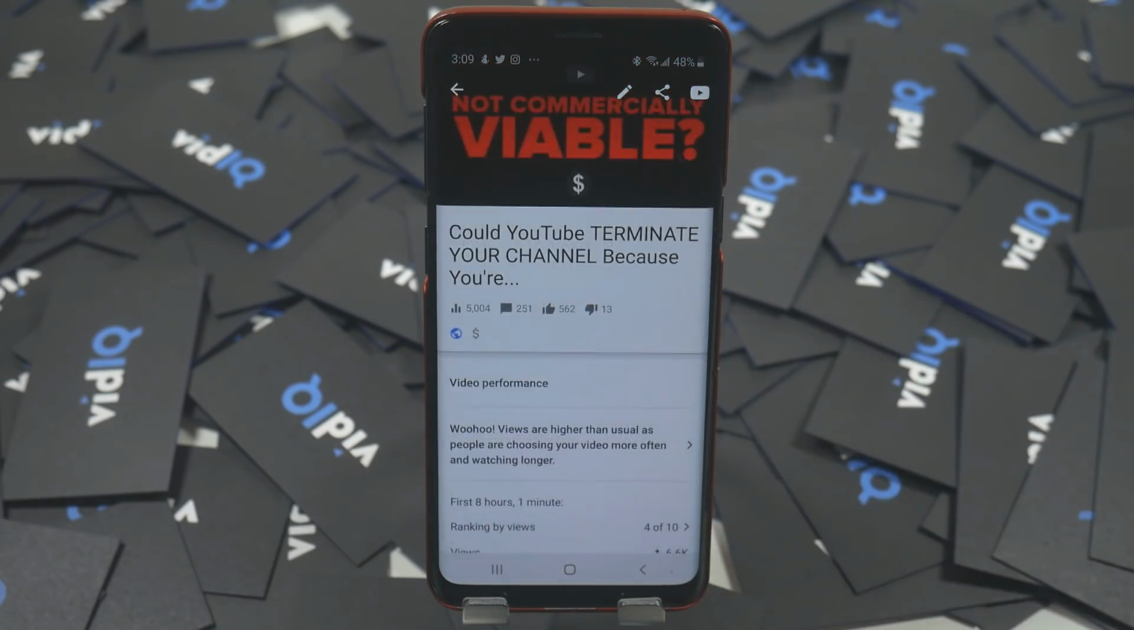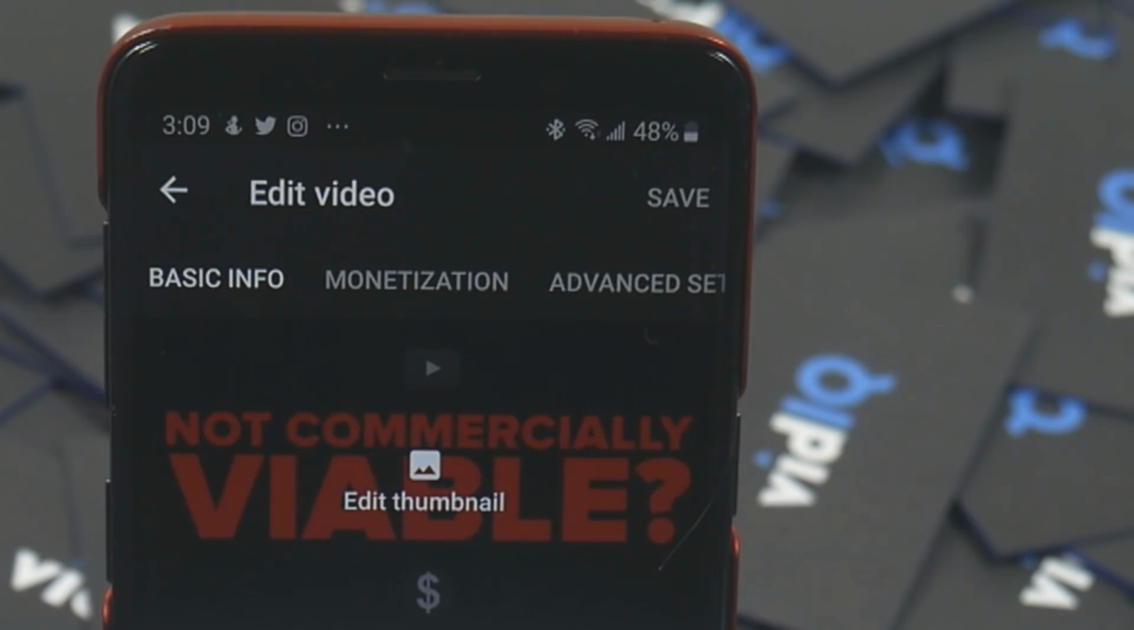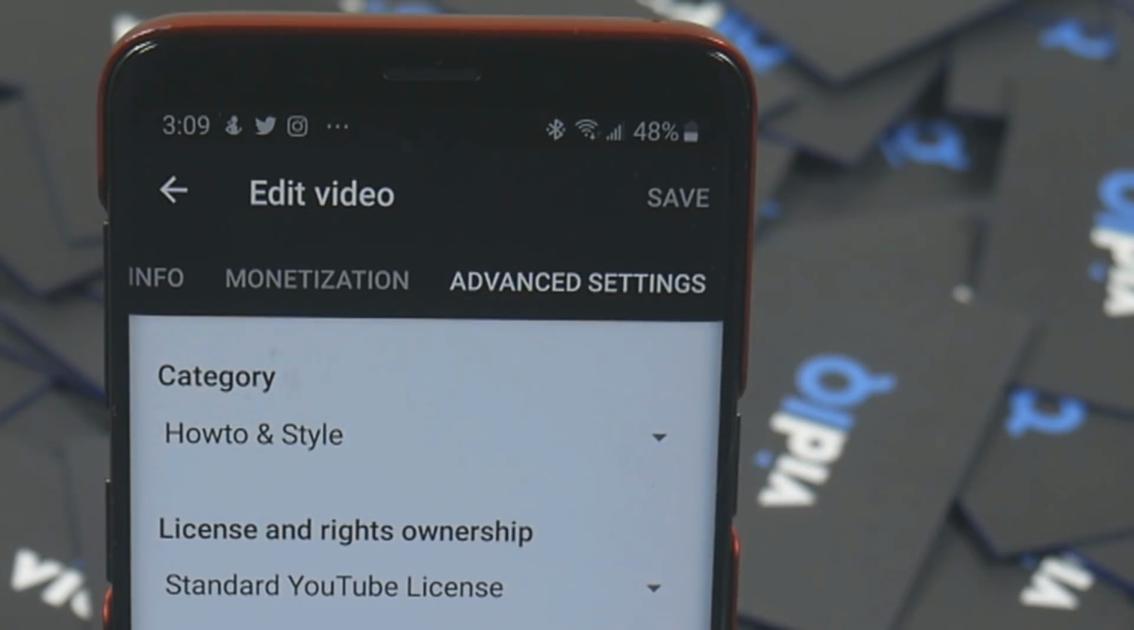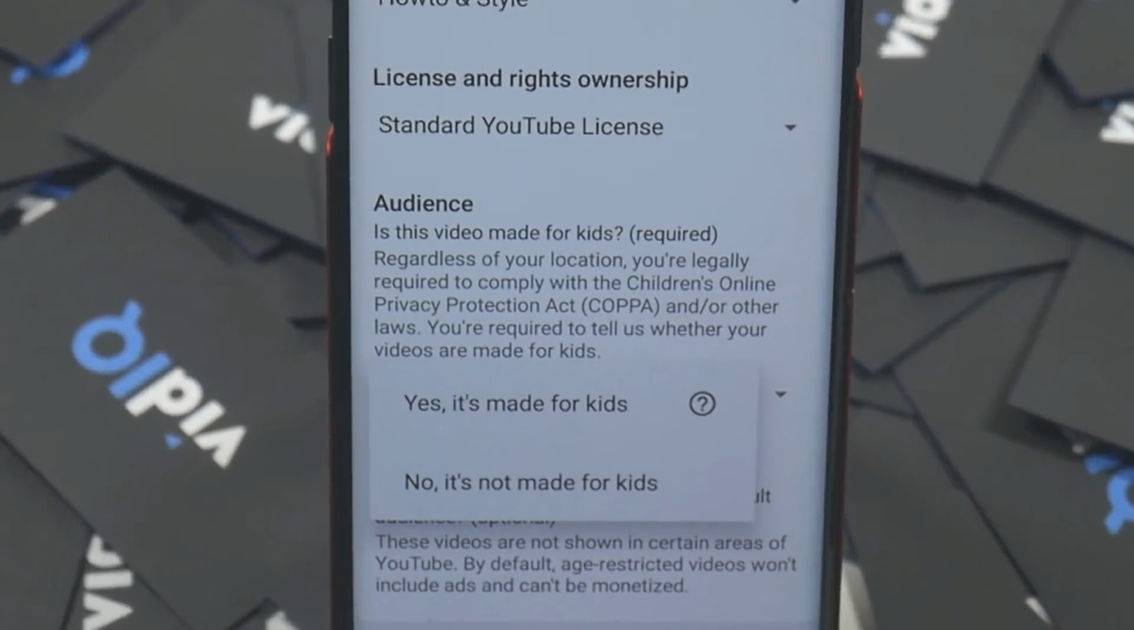Tap on the menu in the top left hand corner, go to videos, then tap on the video you want to review. You will then see a pencil icon towards the top right, tap on that, choose advanced settings at the top, and you should find the audience setting on this screen.